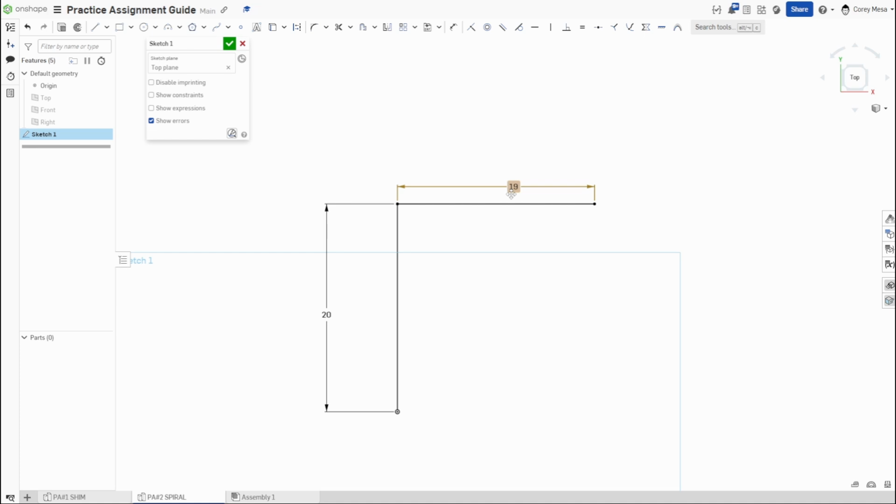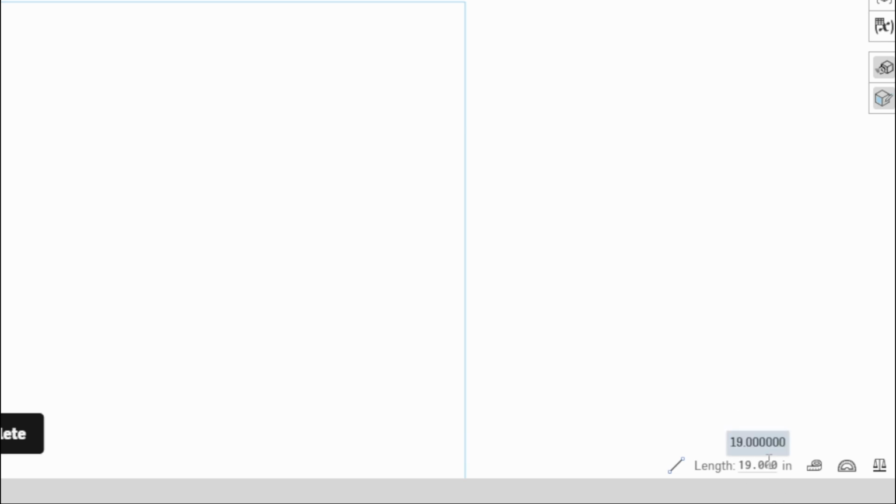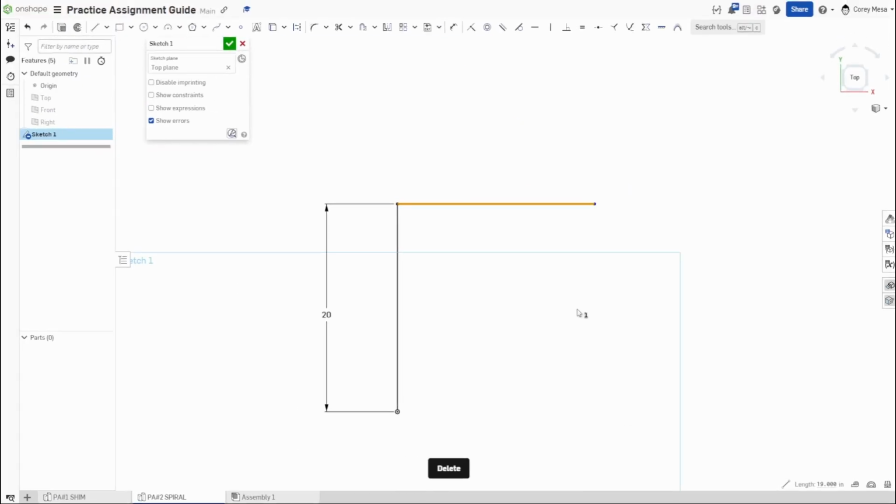And yeah, it is still 19. Like I'll show you right now. I can delete this measurement. And if I click that line and you follow me down to the bottom, it is 19 inches. But if I were to change something or add another constraint or do anything else, it could cause some issues.